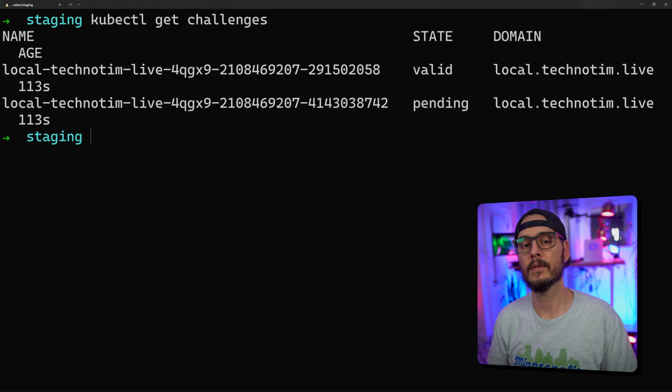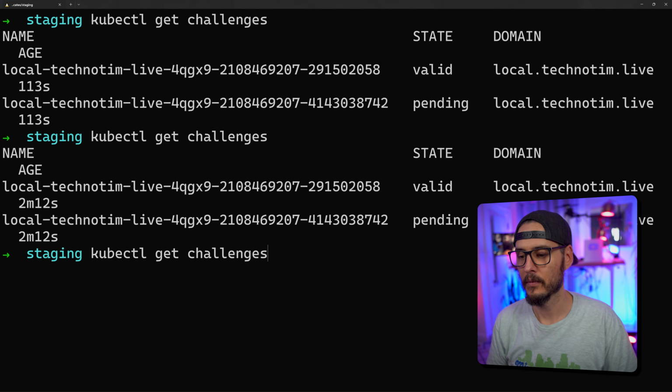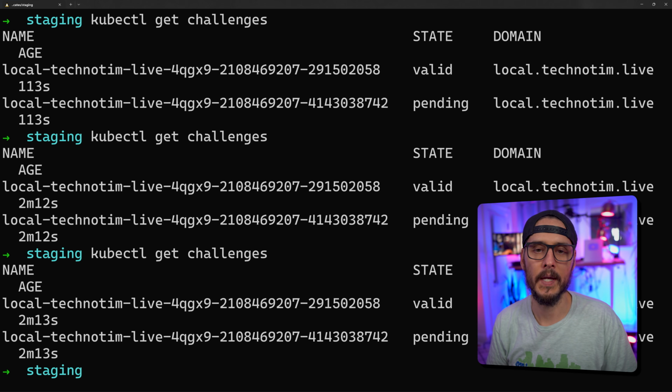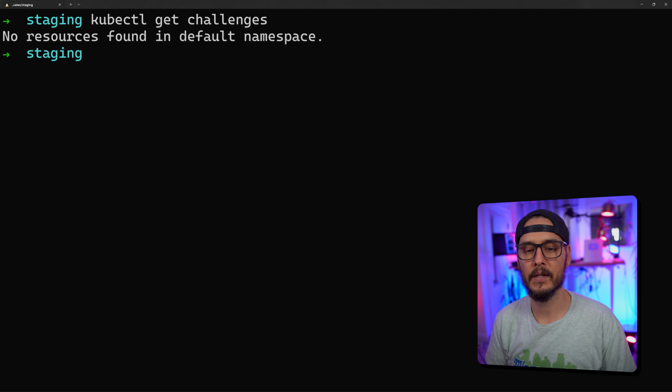And another thing we can do is kubectl get challenges. So we can do this too, and we could tail this if we want. But we could see right here that we have 2 challenges that went out, one for local and then one for the wildcard. The one for local already passed, and the one for the wildcard is still pending. So we can do this over and over, or we can just wait. And then eventually, if you say get challenges and you don't see any challenges, that most likely means that you have a certificate.